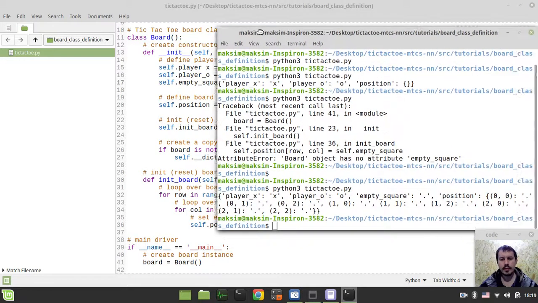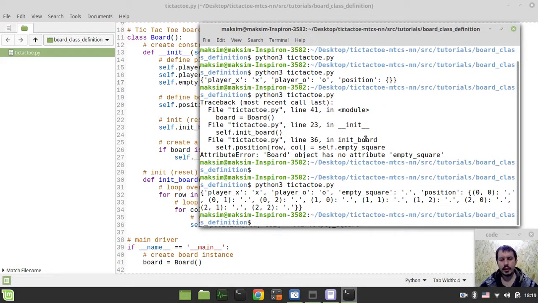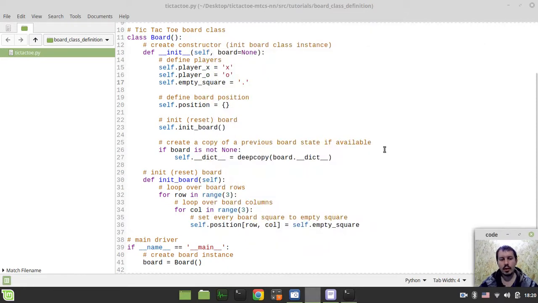Okay, and now we have this kind of stuff being initialized already. So player x is equal to x. Okay, empty square position. So we have this 0, 0. This is the key. So we're using the coordinates as the keys of a dictionary. So 0, 1, this one, and so on and so on and so on.